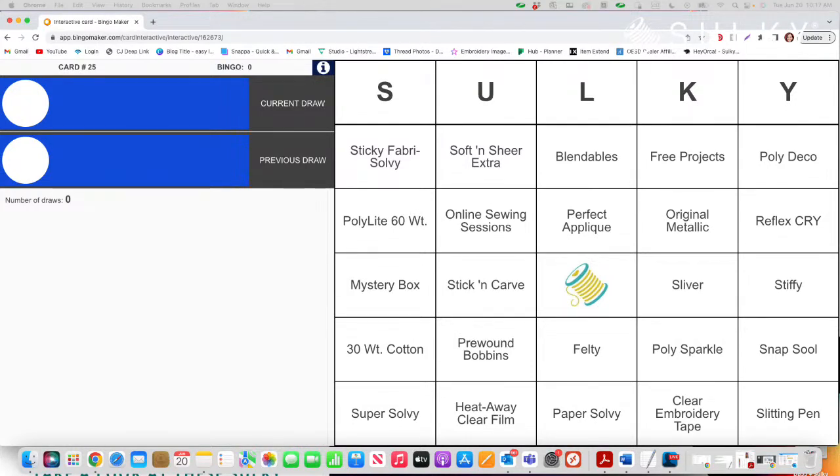But for those that are new, that didn't play last year or haven't had the opportunity to play in person, the way this works is we're not playing bingo, right? We're playing Sulky. So the first thing you're going to be looking for when I make a call are the letters S, U, L, K, or Y, followed by the name of one of our products or one of our educational offerings. So you've got to listen really, really close, and I'll do my best to enunciate very, very carefully so that everything is quite clear.